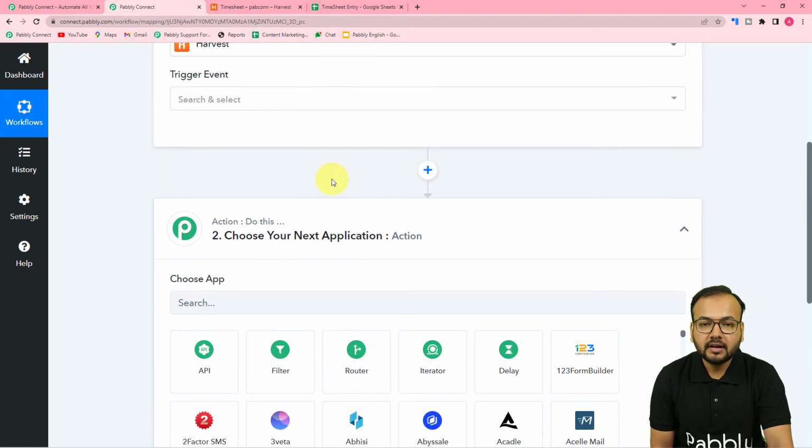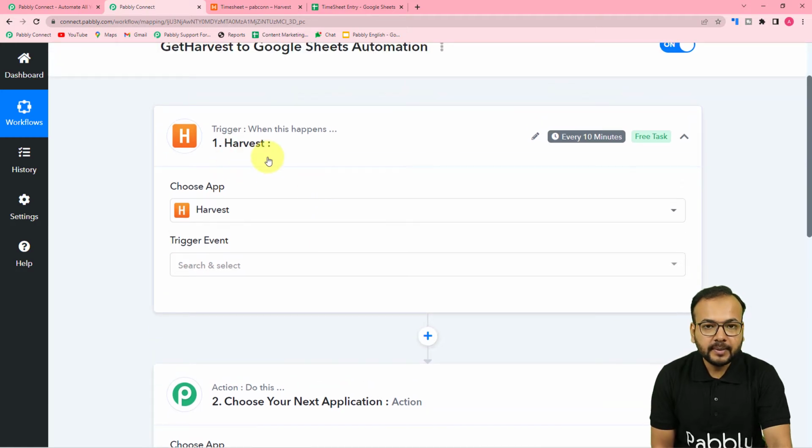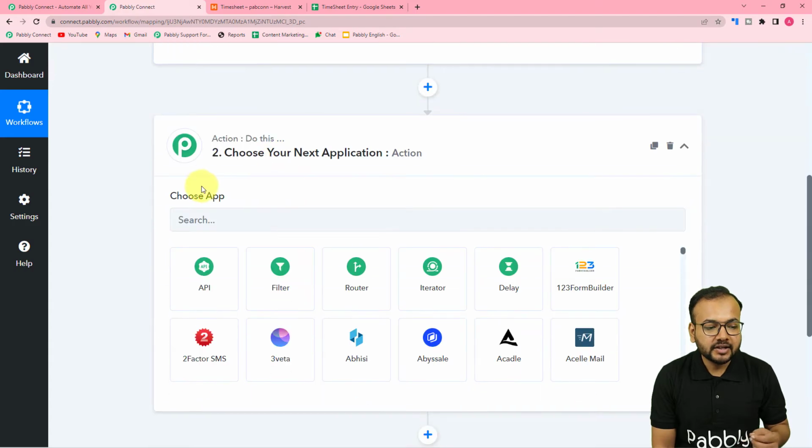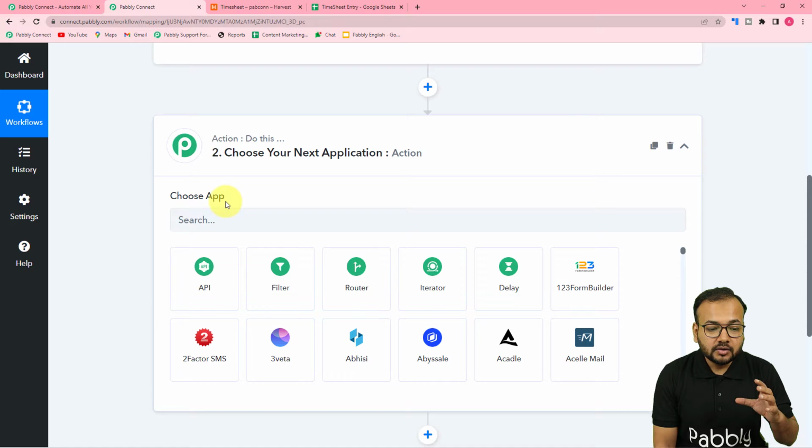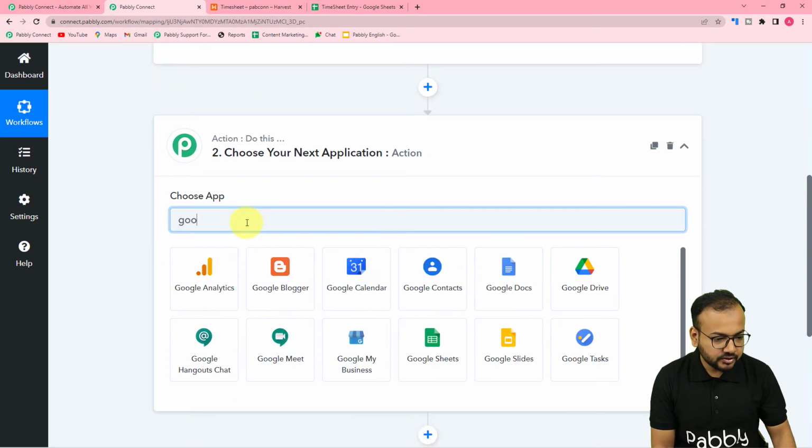And as you can read here, it is saying when this happens. That means whenever our trigger event is going to occur, the action will make Pabbly Connect perform any action. So it is saying do this. All right. So in our use case, the trigger would be any new timesheet entry in Harvest application, and the action would be to add the same details of the timesheet entry into Google Sheets spreadsheet. Okay, so here we are going to connect Google Sheets. So you can search for it here.